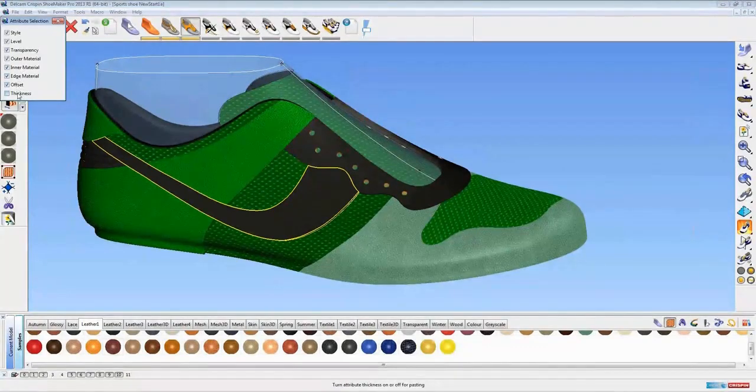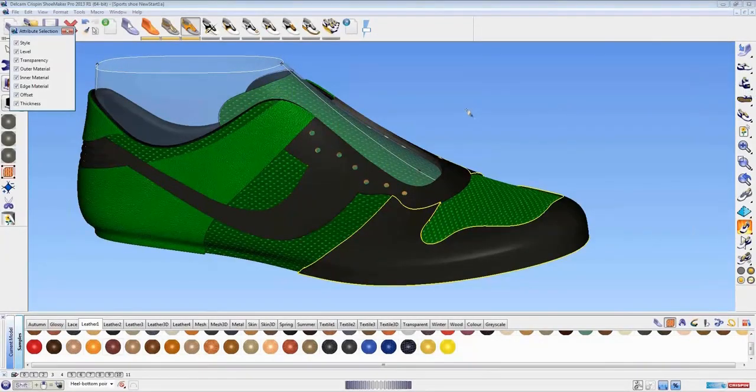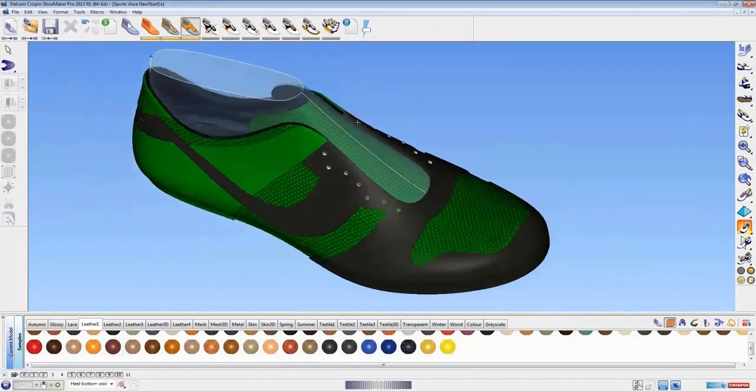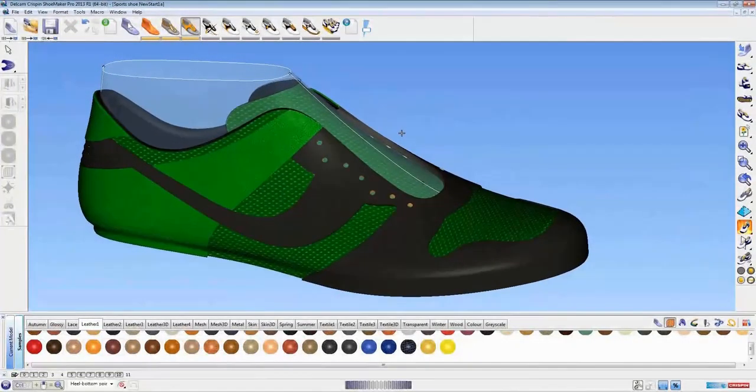So I can hit the Copy Properties button. I have control over the properties that I do copy. So in this case, I'm copying all of them. All the materials, inside, outside and edge. I'm copying the thickness and the offset from the last, from the selected shoe piece to the one we created. I can repeat that operation with the other shoe pieces, like so. So it's a very quick method of copying from one element to another to make sure everything is color-coded and matching.